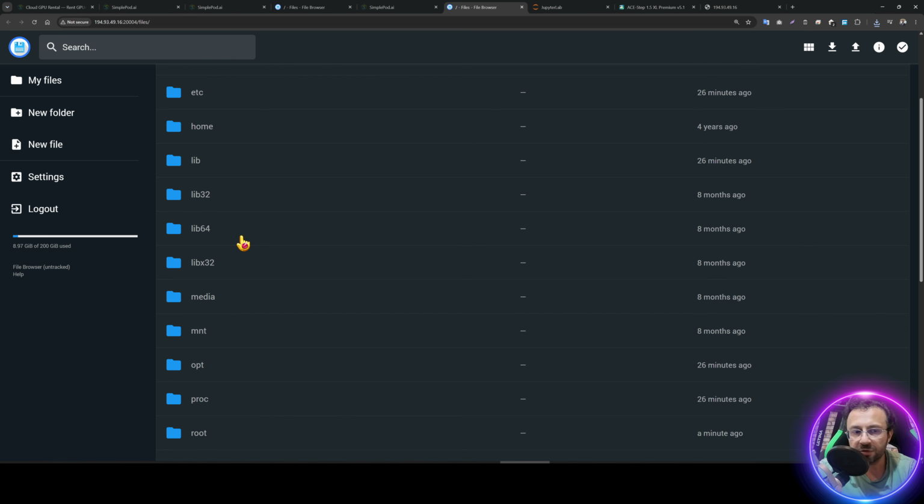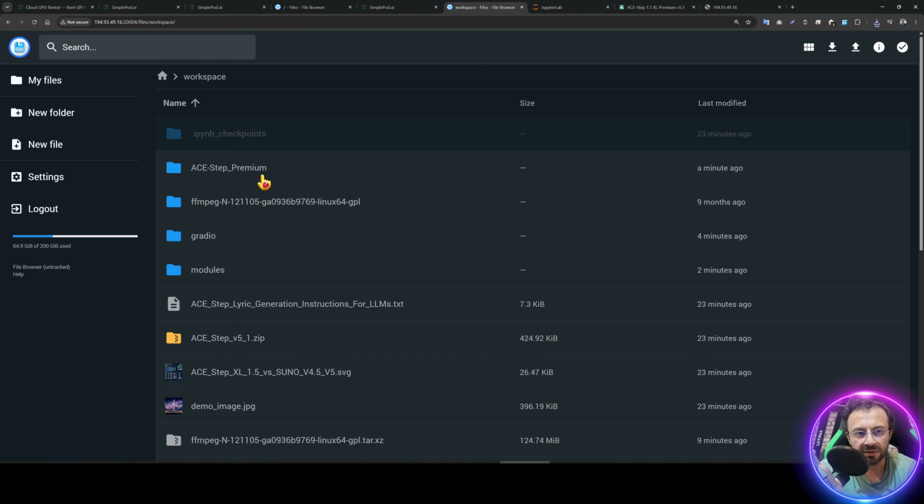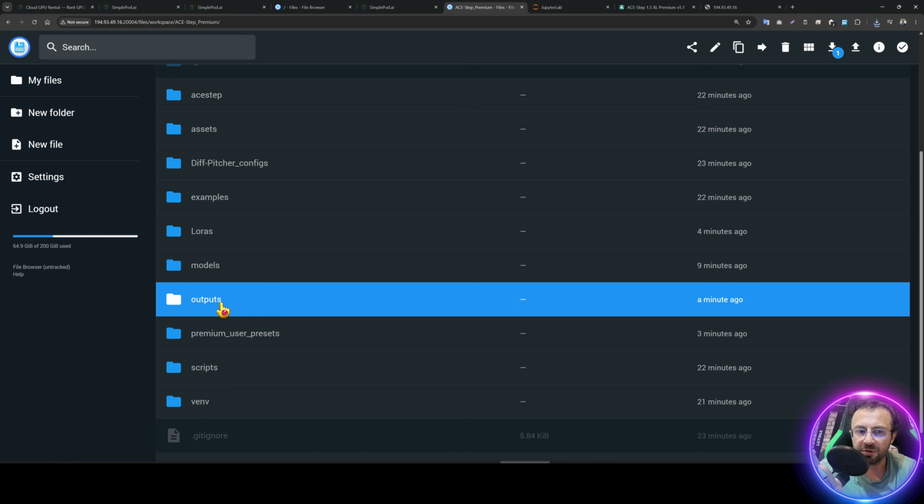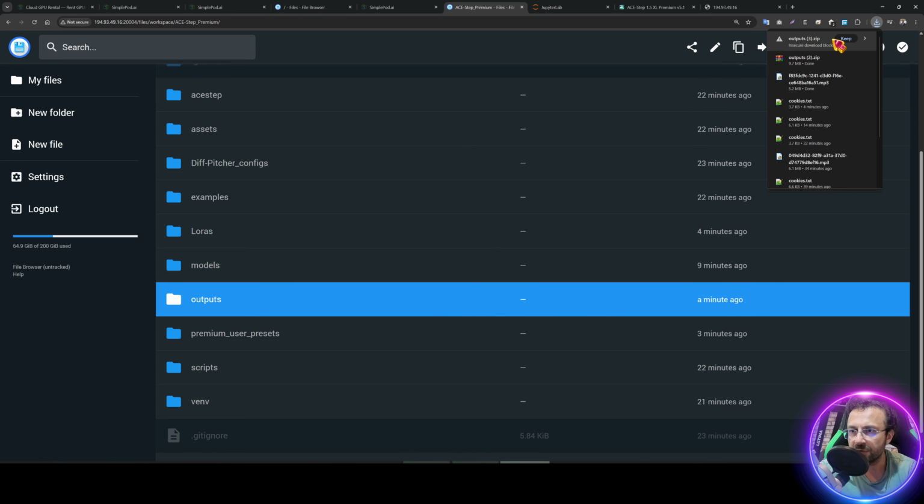Go to file browser. You can even download the models from here or upload here. When I scroll down to workspace, I will see everything is here. Double click it, ACESTEP Premium, double click it, and let's download the outputs folder. So I click this download and it will zip and download. It will be super fast, keep it.